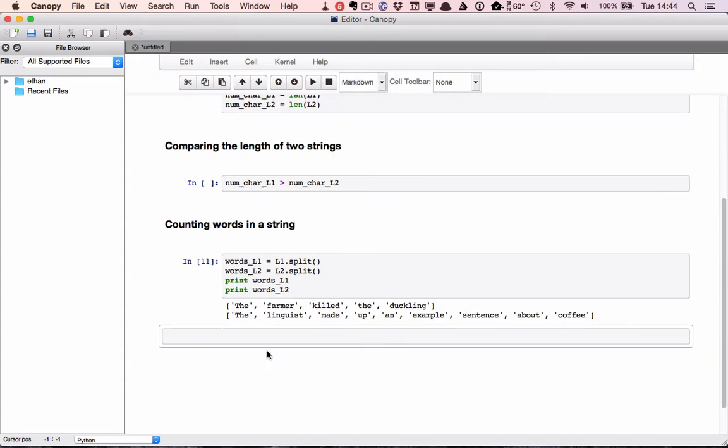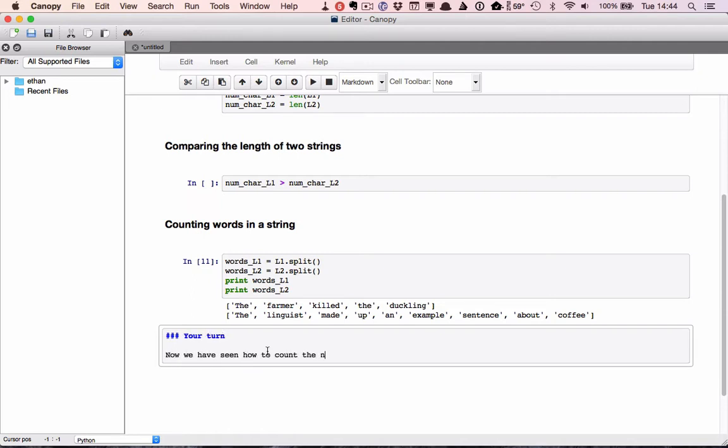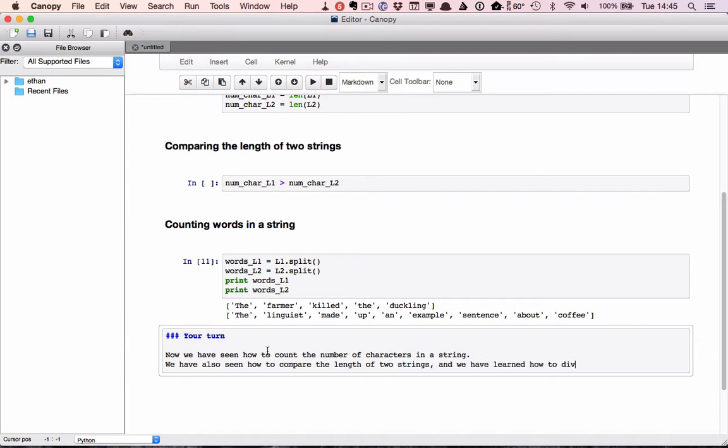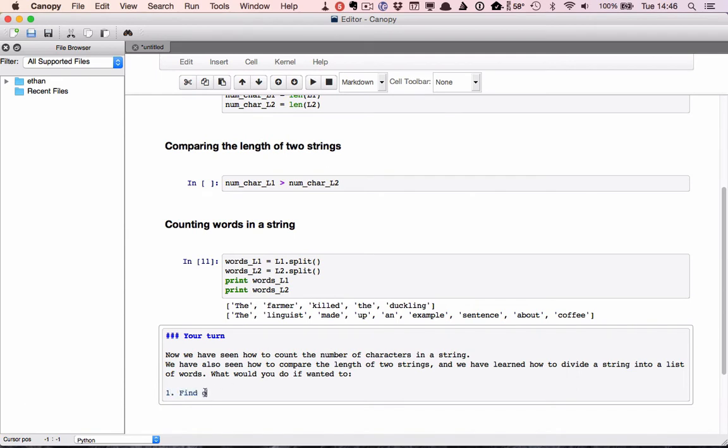So by now you actually have quite a few tools at your disposal. You can create variables that contain strings, and you can measure the length of those strings in terms of number of characters. And you can compare the lengths of two strings. And you also now know how to take a string and divide it into a list of words. So now it's going to be your turn to give this a try. Try creating some string variables of your own, and then comparing the number of words in two strings.